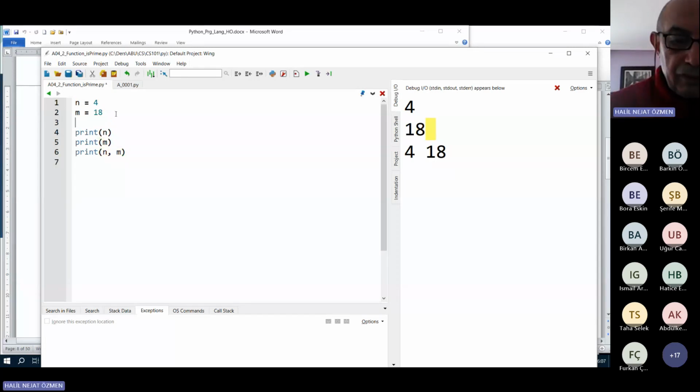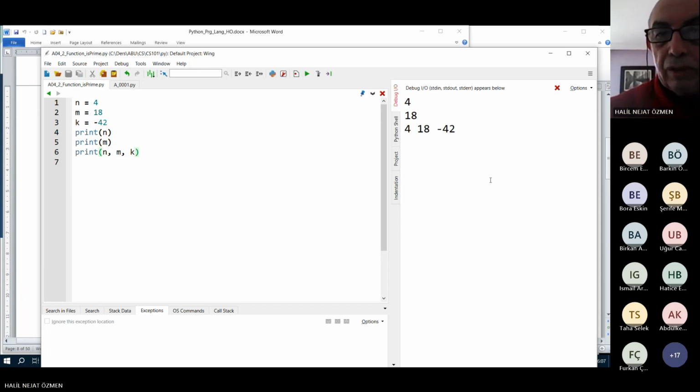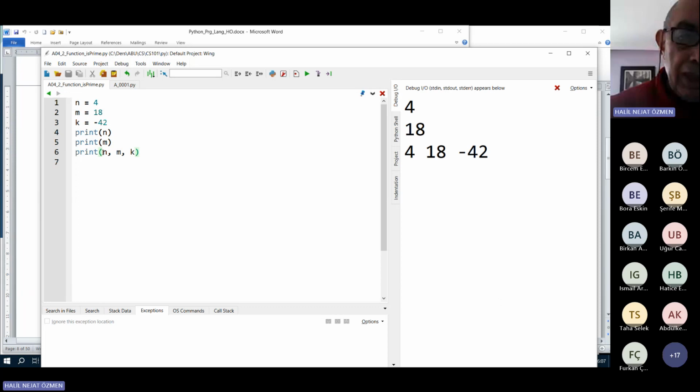Let's put another one, k is equal to minus 42, for example, and let's put comma k. What will happen then? It prints every item, and between every item it prints a space. Okay, and after printing everything, it prints a new line, so it goes to the next line. So the normal way of doing this is to print everything with a space between them, and go to the next line.